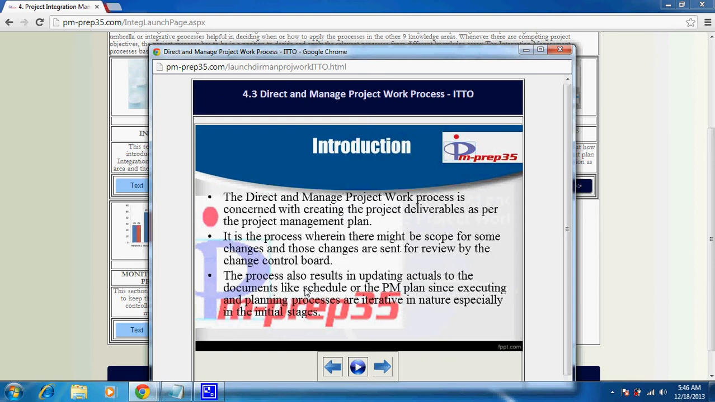So with this knowledge about the direct and manage project work process, let's go ahead and look at the important points or the main snippets of this particular process. The direct and manage project work process is concerned with creating the project deliverables as per the project management plan. So when you say deliverables, it need not be the actual project's product. It can be the intermediate phase deliverables, which can take the form of a high level design or a low level design, which is not what the client actually wants, but it's a process output.